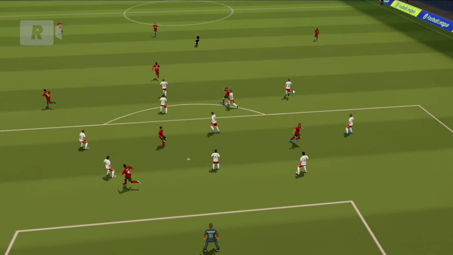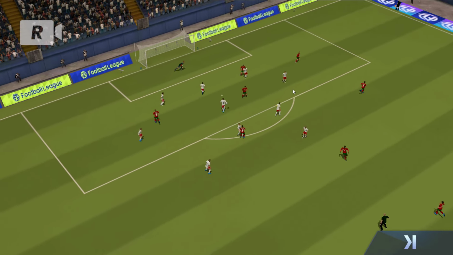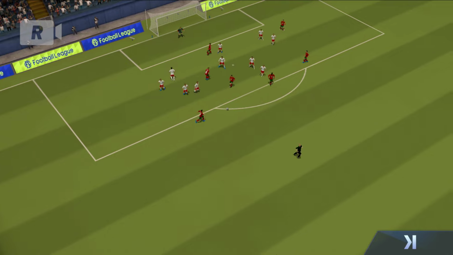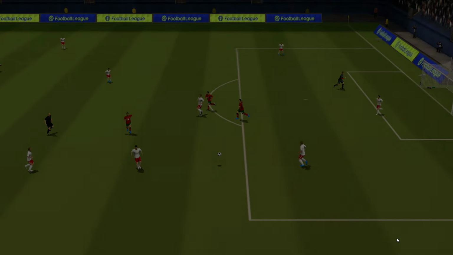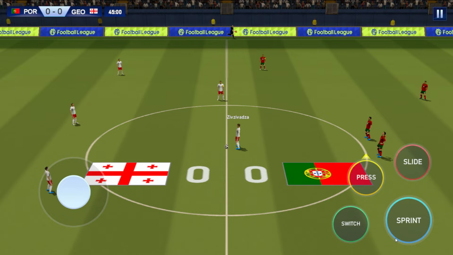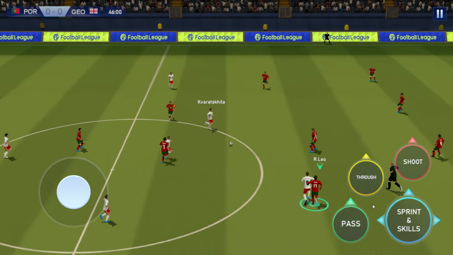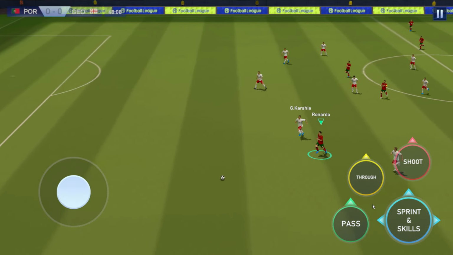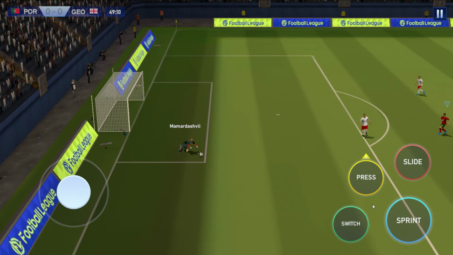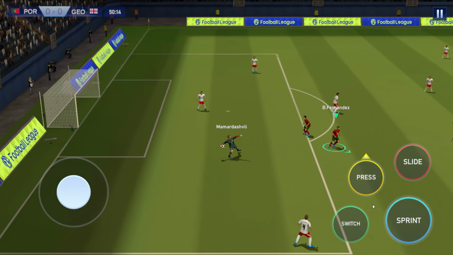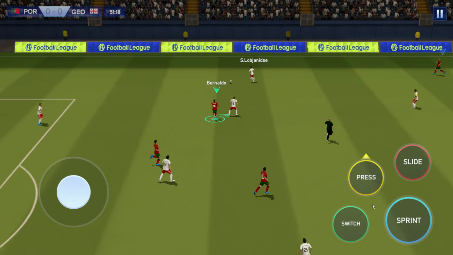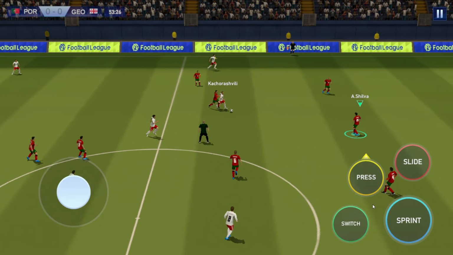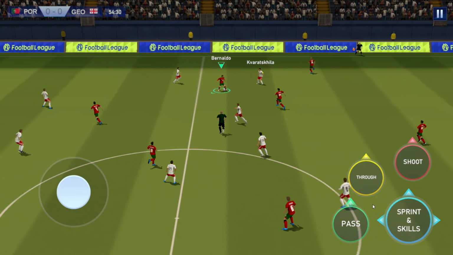The first half of the match is over. The second half begins. Passing the ball to his own. Passing the ball to his own. Short pass.